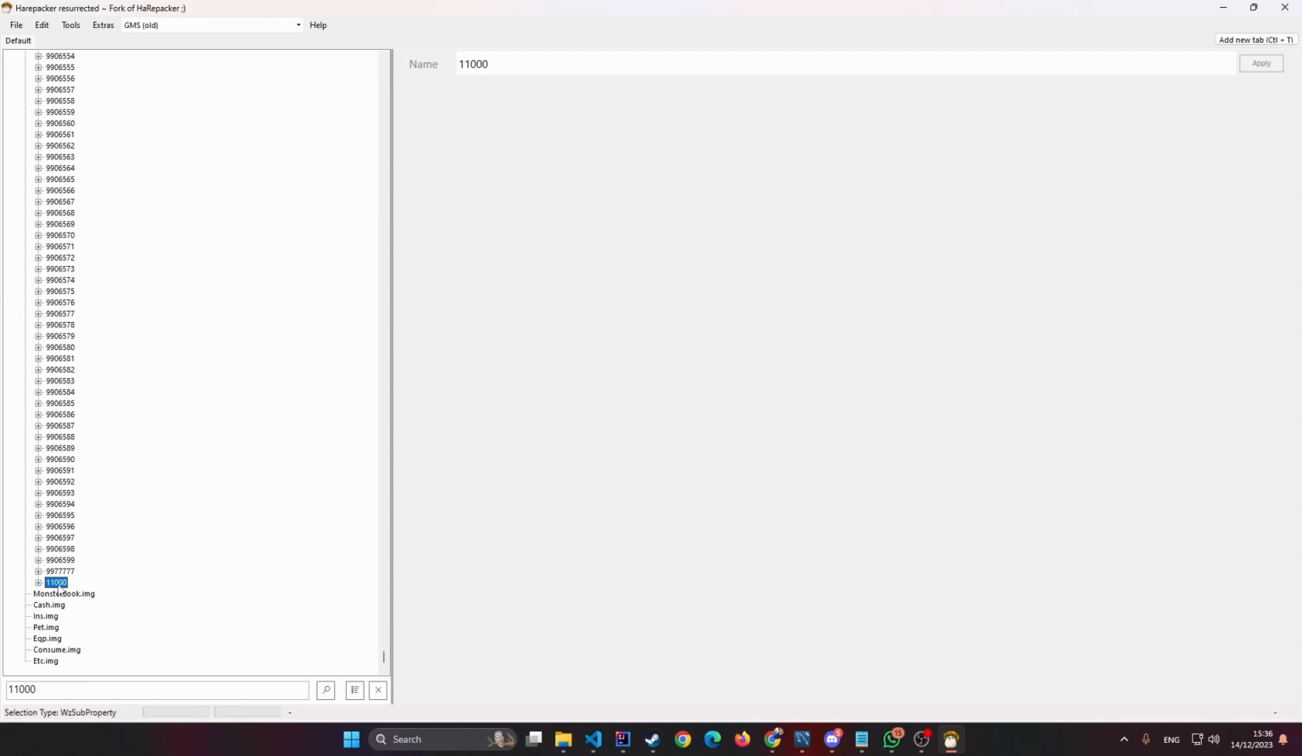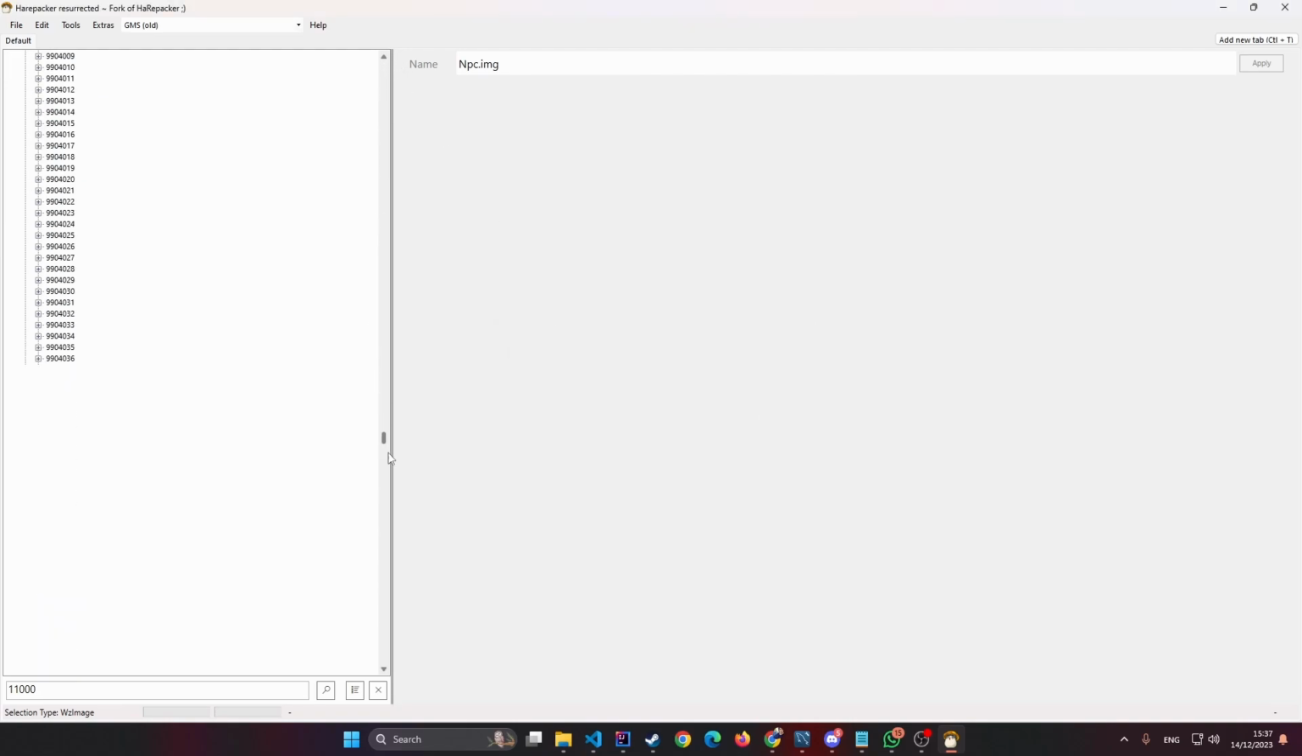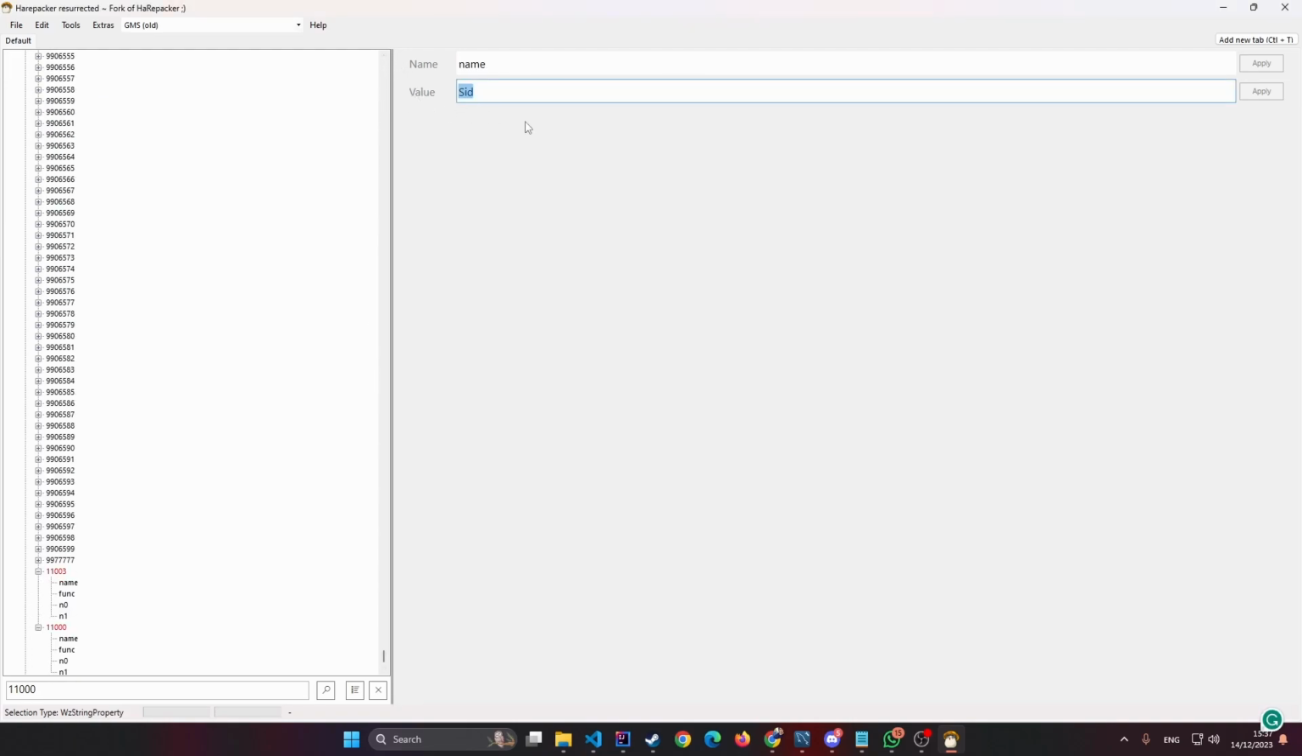Here's 11000. We'll copy it by clicking Control C, clicking yes, renaming it so it will end with 3, clicking OK, scrolling to the top, NPC, pasting it. I will check that I can see those two. Now I'm going to change it to Charizard, click apply.